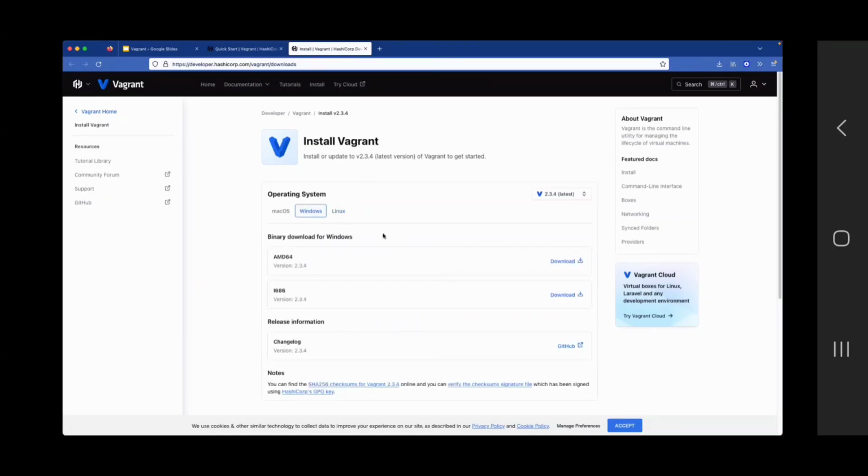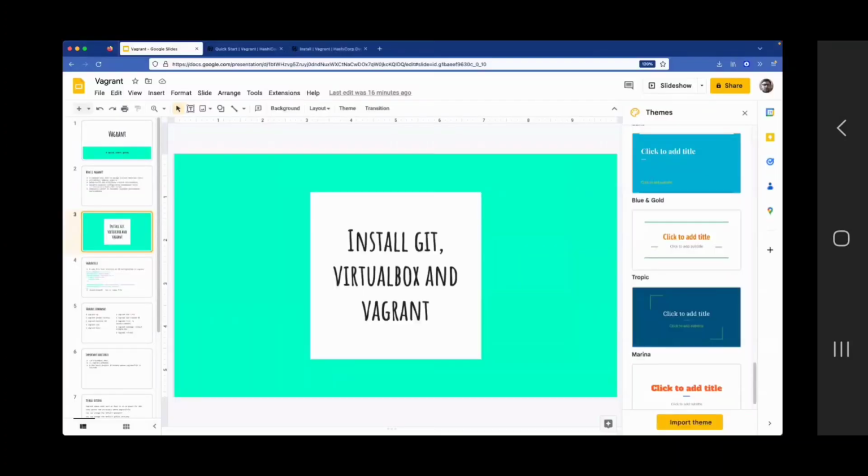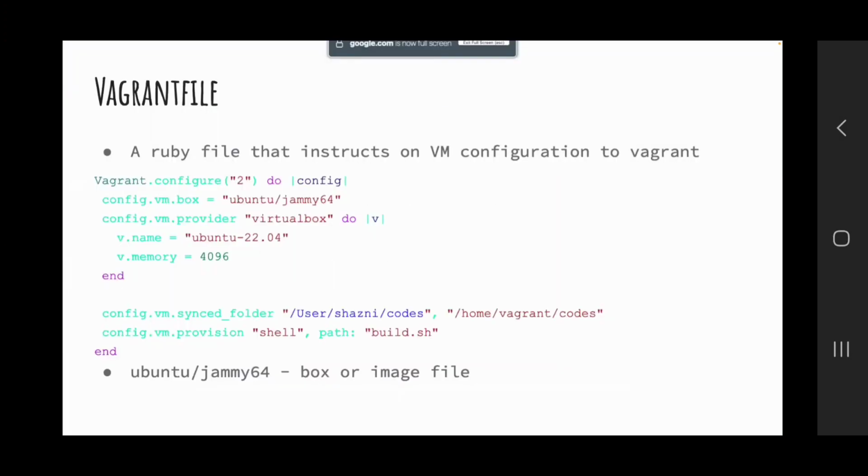Assuming that you have Vagrant installed, you can easily figure that out using the vagrant -v command, which should show you the Vagrant version. I'm using Vagrant 2.3.3. Fine. So let's quickly go back to our presentation, and I'll just come back to this view.